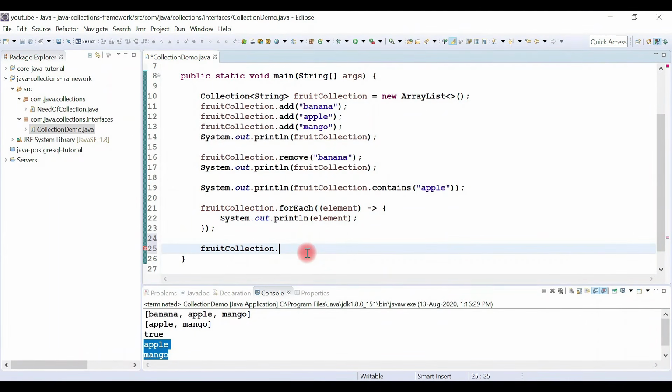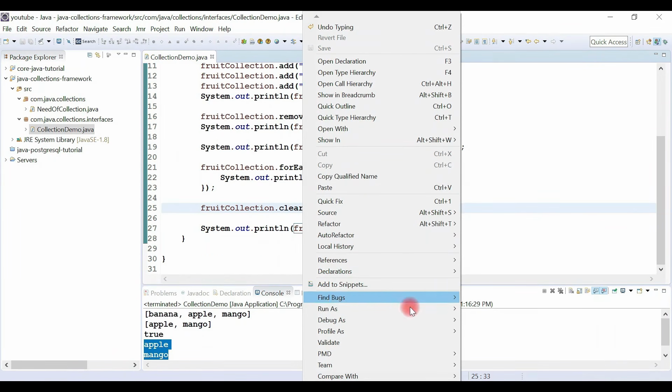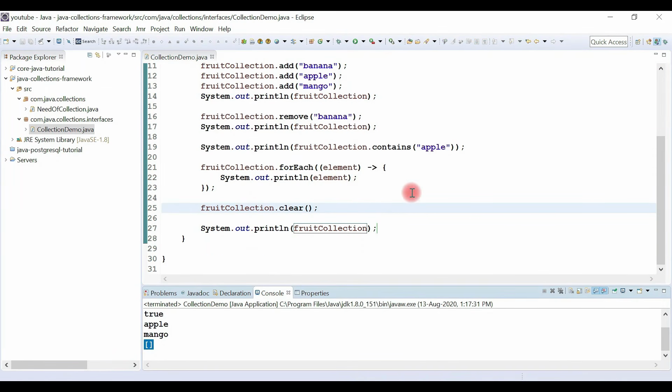Okay, I'm going to call the clear method to clear the collection, and after that if I print this collection, there are no more elements present in the collection. Okay, so look here, the collection is empty.